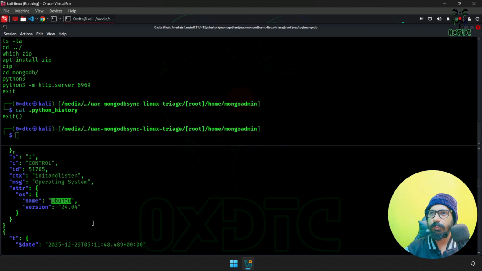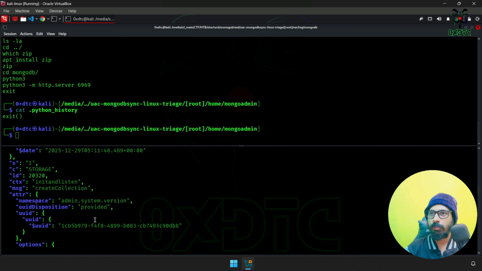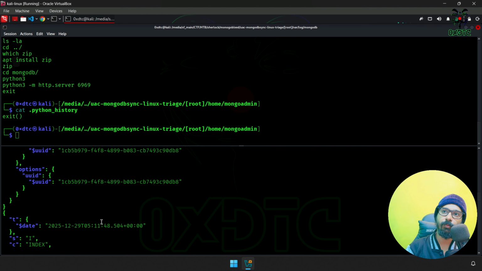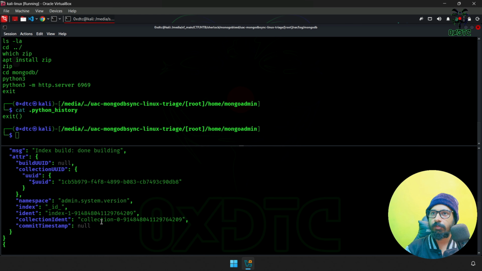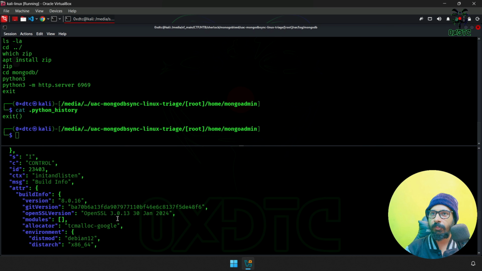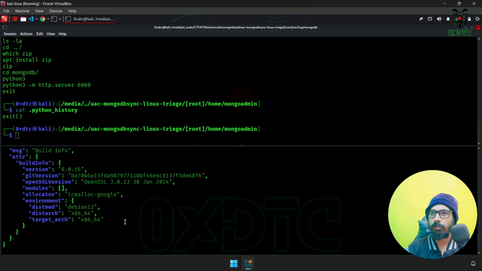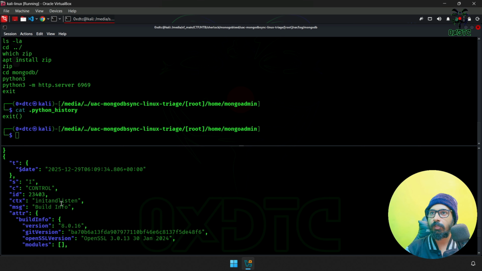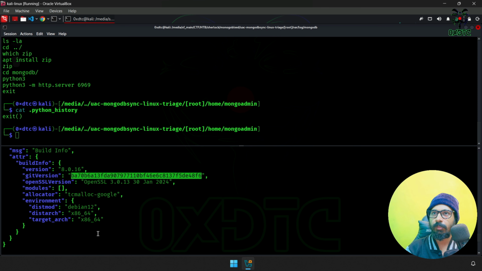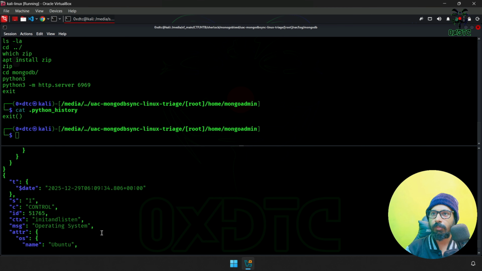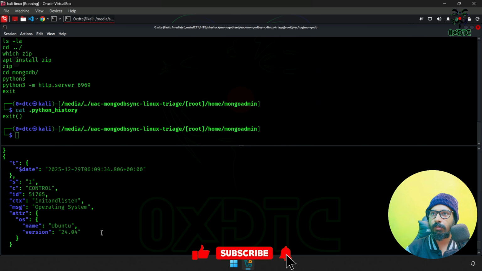This is the Ubuntu version. Then we have admin system version over here. Another admin system version. Again, Ubuntu version. Control, initialization and listen, build info. Git version. Open. Operating system.